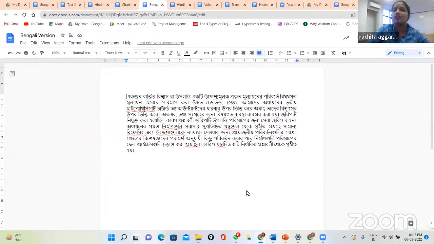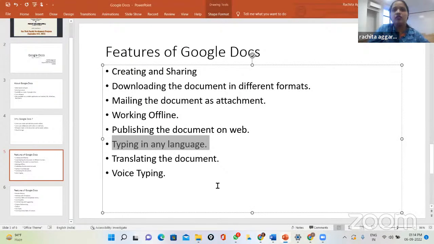So you see it is as simple to create a document in any language, to translate a document. Let's say you want to translate some article, or some script from a book. Anything, you can do anything with Google Doc. Okay, moving on to other features. We can type any language, we can translate the document.